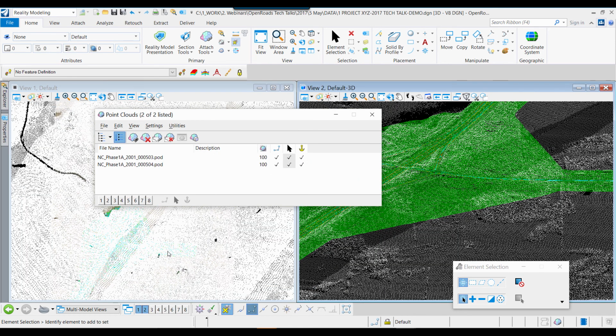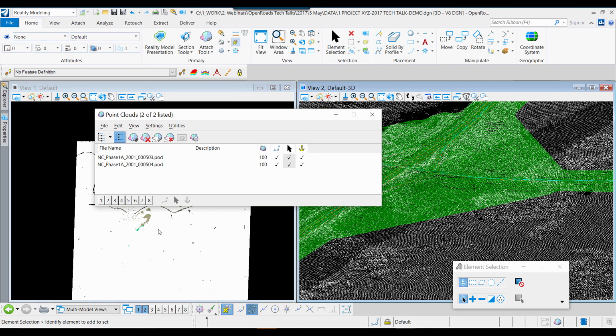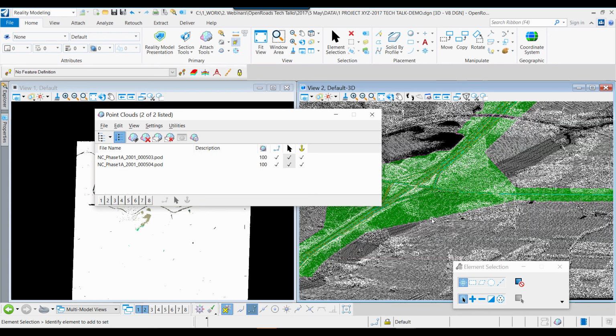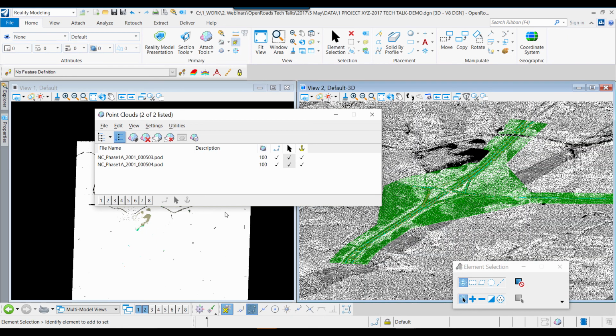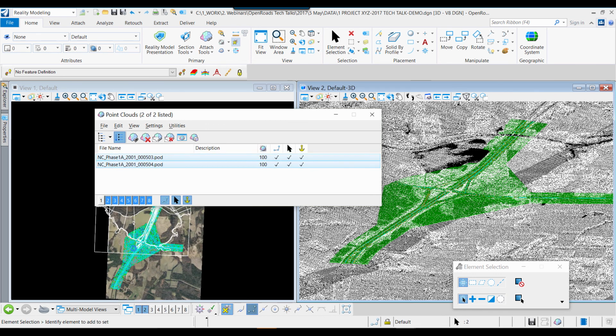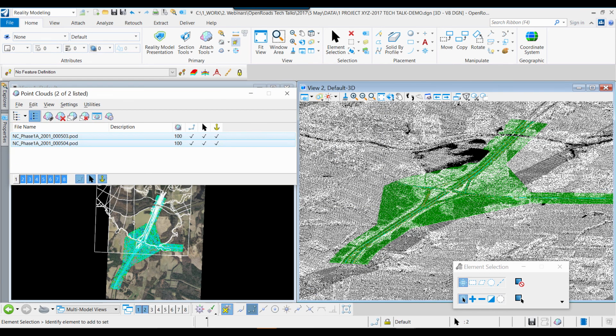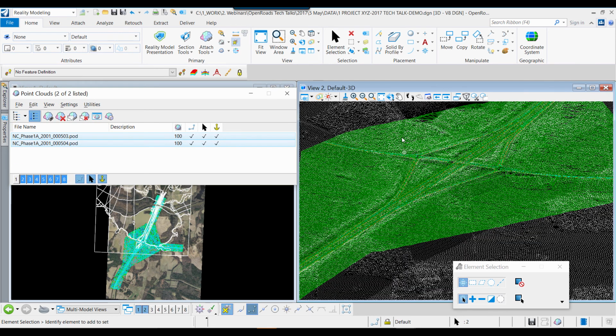And so now we see that point cloud data. It's currently displayed in the 2D view as well as in the 3D view. I'm going to just simply turn that off in my view 1 and 2D so that we can focus in on the 3D display of the point cloud data.